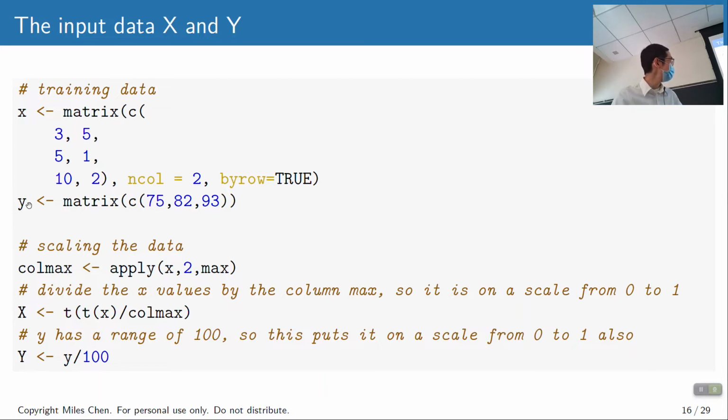The y values are in a matrix: 75, 82, 93. And in order to get this to work, I need to scale my values down. The values in y, we need to get them basically between 0 and 1, because the result of the sigmoid function always produces a value between 0 and 1.